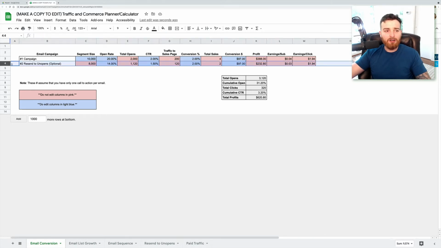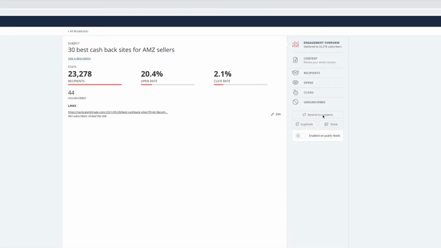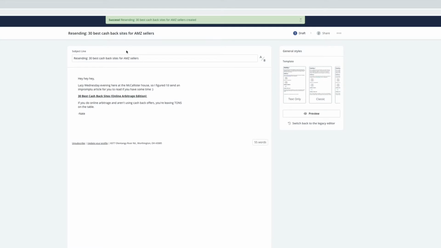And then down here below, what we have is the resend to unopens. This is a feature inside of ConvertKit that allows you to send a broadcast to anyone who didn't open the first one. It's a pretty cool feature. You've got to be careful with using it. You don't want to do it too much, but it's going to let you send the same message essentially.